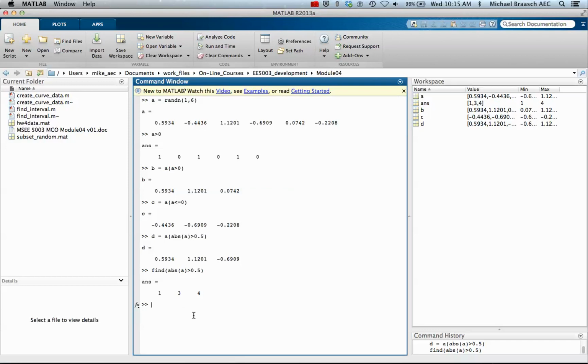If I hit enter, it informs me that it's index 1, 3, and 4. So the 0.5 was at index 1, the 1.12 was at index 3, and the minus 0.69, which met the criteria, is at index 4. So that allows you to find the indices of those elements without creating the logical vector. It just gives you those indices. These techniques also work on matrices and multi-dimensional arrays, as well as single-dimension arrays.